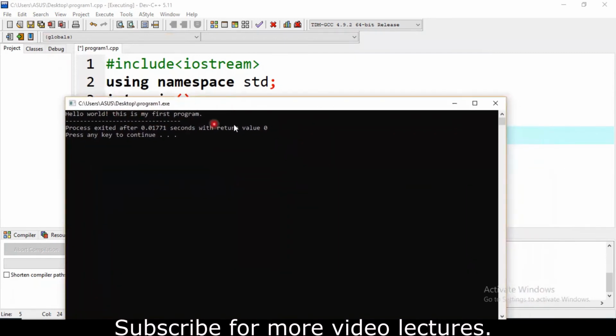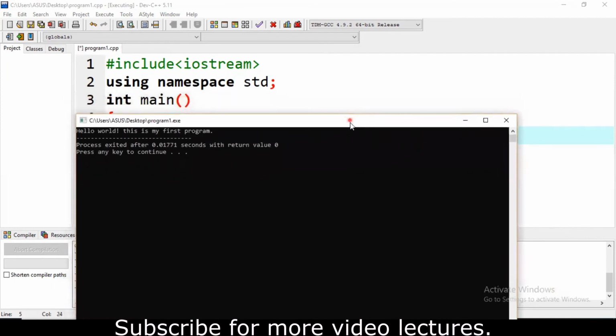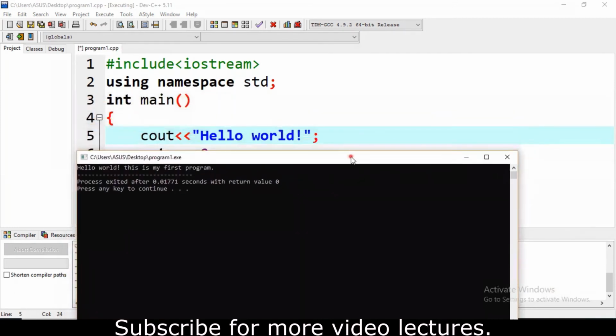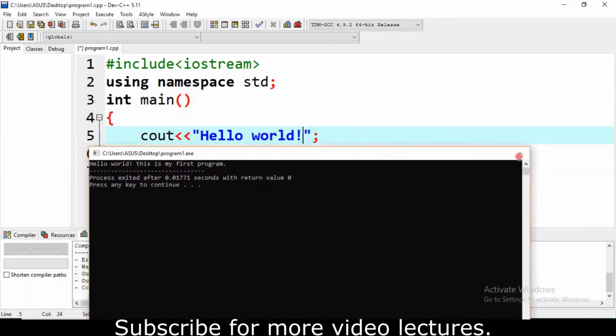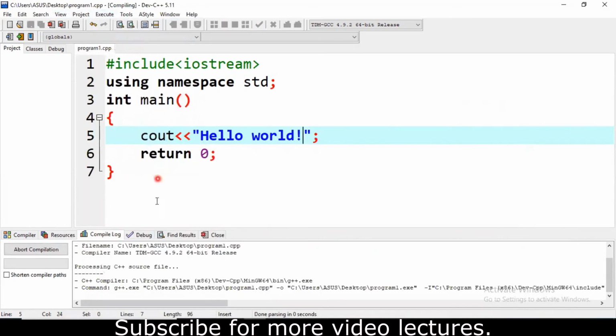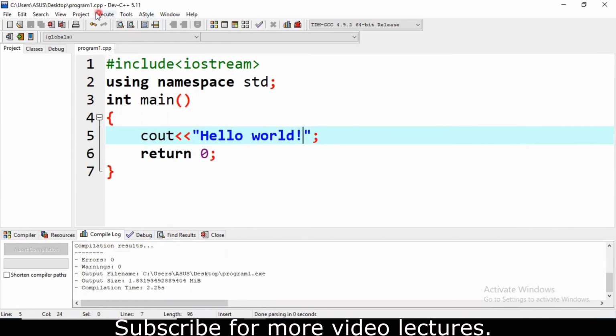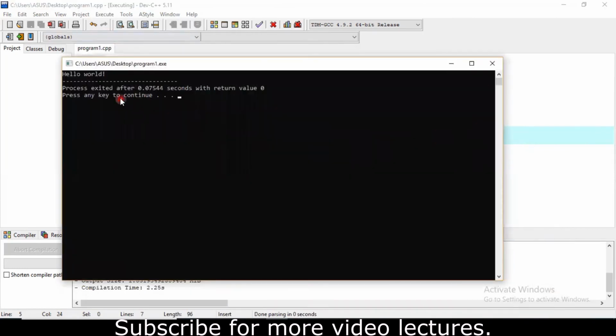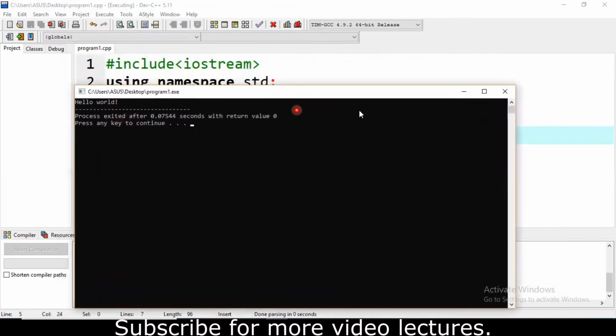Why is this here? Because every time we make a change in our program, we have to compile it again. So close it, then compile. This is now compiled here, and then run. So hello world is there. Okay.